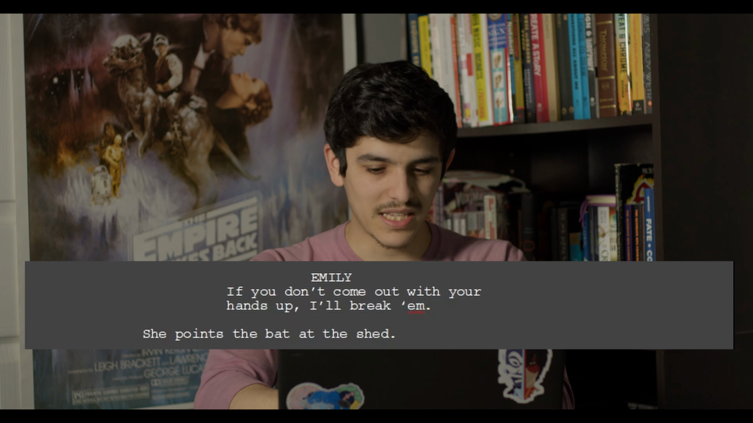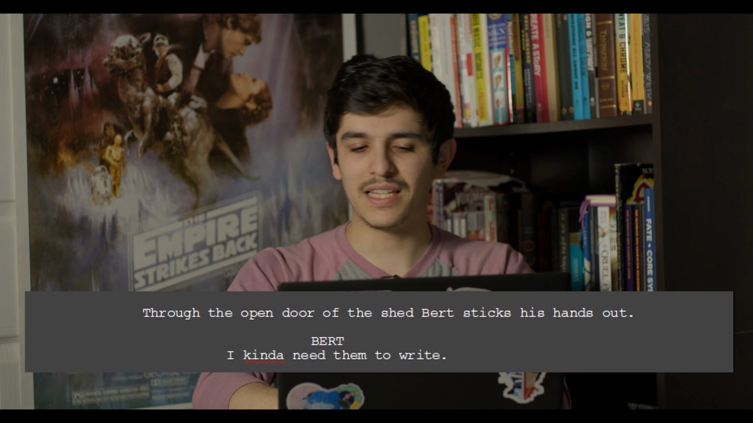And then here she can stand outside of the shed as he is inside the shed rummaging around. So if you would imagine with me, you don't see him, you would cut from inside the shed where you do see him, and then you cut to outside where she rounds the corner and she doesn't see him. So she just kind of points the bat at the shed, and then she calls her shot where she yells at him, if you don't come out of here with your hands up, I'm gonna break them, or something like that. And he just says, I kind of need these to write, or something like that.